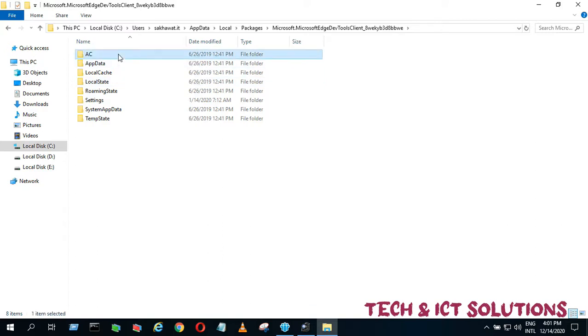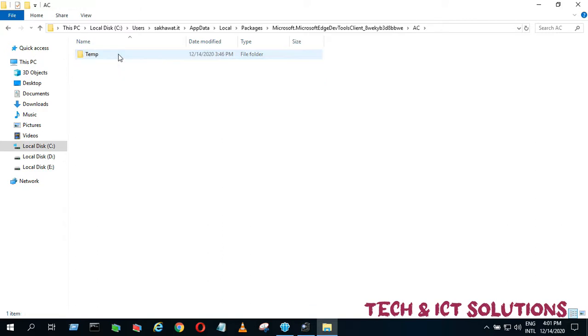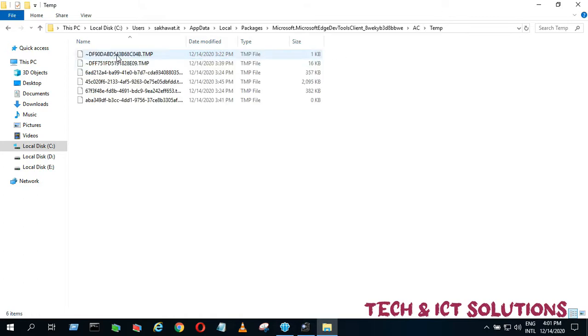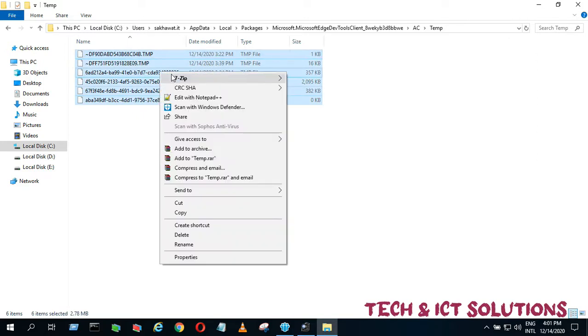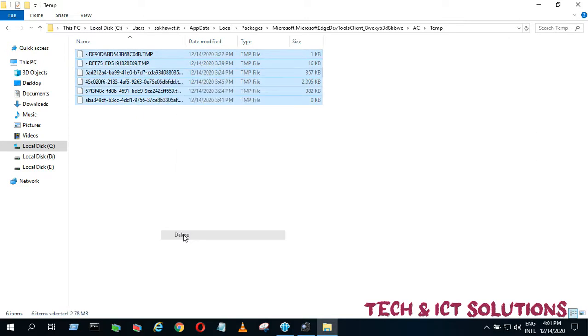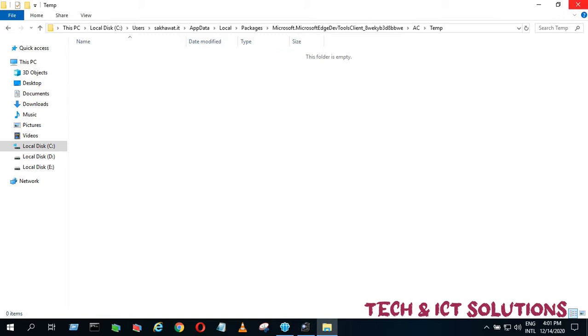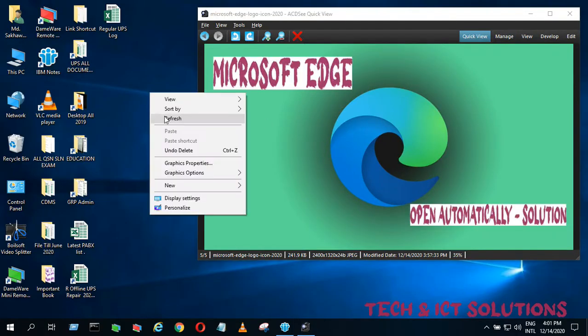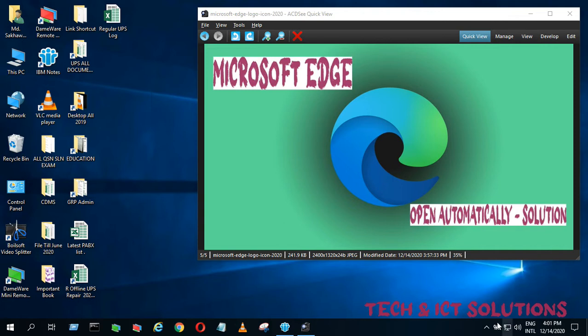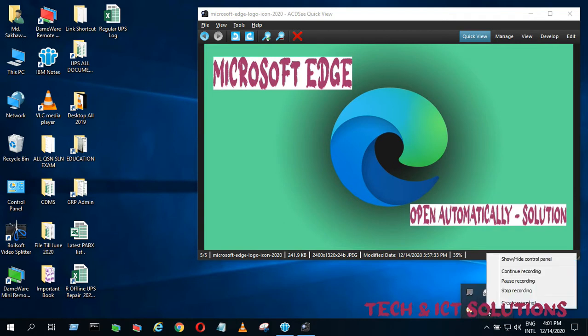Click on AC. Now click on Temp. Now, select all and delete all. Restart your PC. I hope it will now work properly.